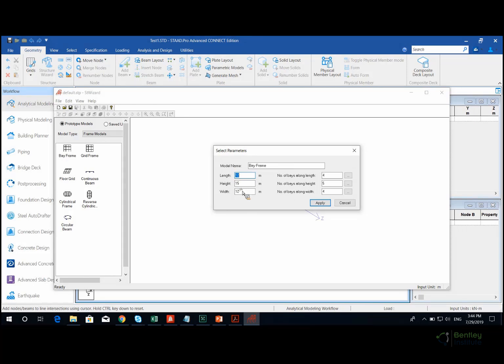So let me quickly put the length as 40, height as 21, and width as 25. And the number of bays, let me put 5 here, 7 here, and the same 5 here. So along the length, 40 meters and 5 bays means each bay length will be 8 meters. Along the height, 7 bays, total 21 meters, and the width 25 meters with 5 bays means the bay length will be 5 meters each.